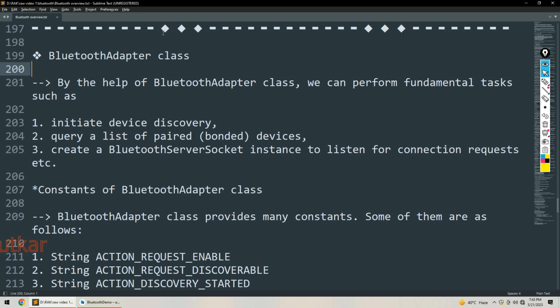So what various operations can we perform? First of all, initiating the Bluetooth discovery. Second, querying the list of paired or bonded devices. Third, creating the Bluetooth server socket which will keep listening for incoming Bluetooth connections. All such things can be done with the help of the Bluetooth adapter class.